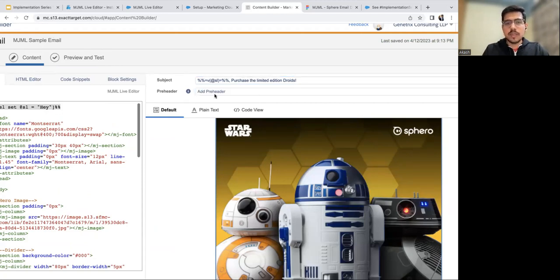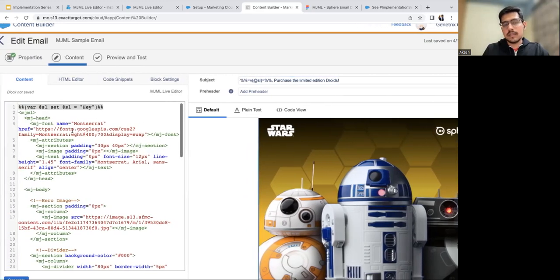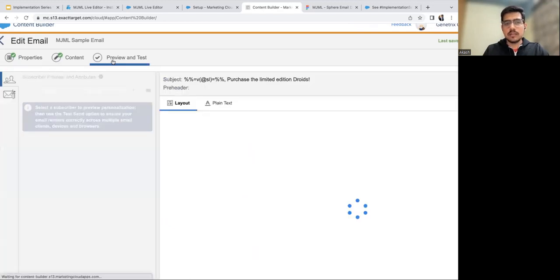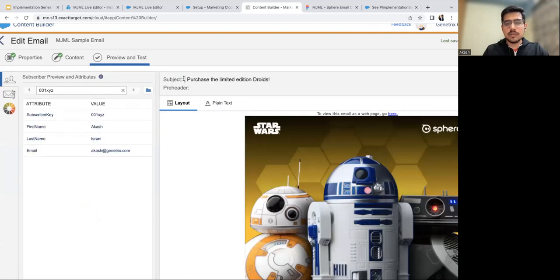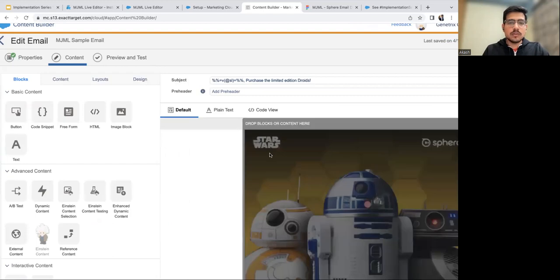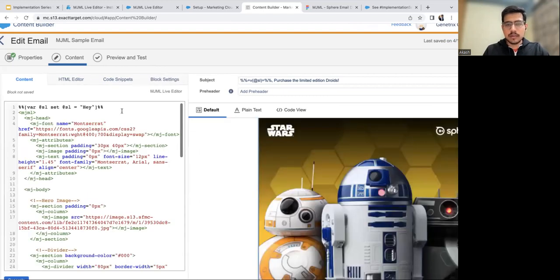Okay. So if you would have done this in HTML, it would have worked. But in MJML, it doesn't work that way. So I'll just preview and showcase that. If you see, it's not populating that, right? But if it was HTML, it would have. So MJML works a bit different than HTML.